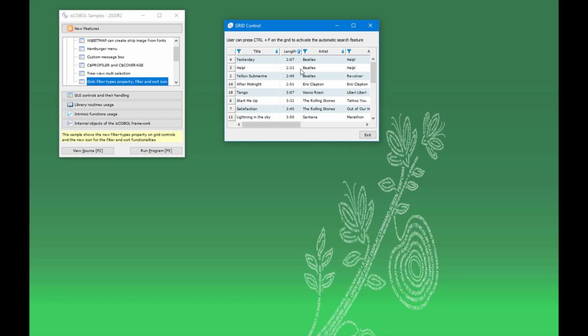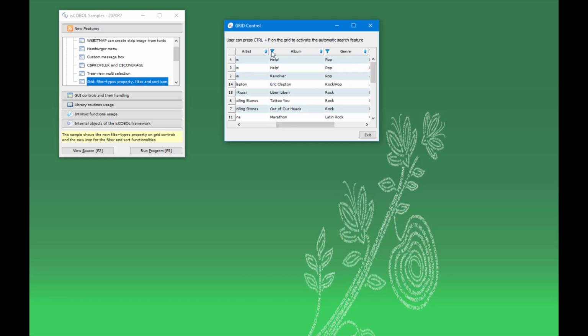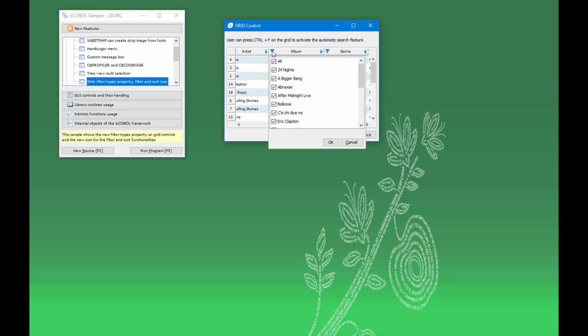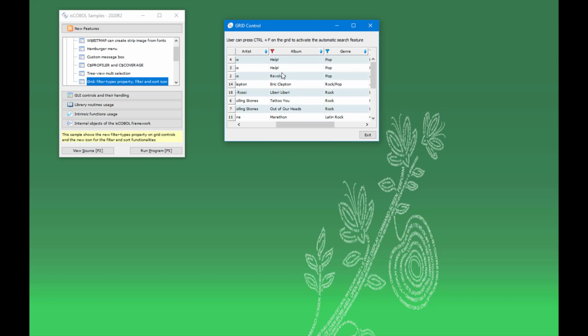We have new filter types in the grid as well. There are 3 of them. You see this filter here. The first type is no filter at all, like the length column here. Another filter type is shown in the album column. If I click on the filter icon and I take off some of these, I get the filtered contents in this column, and the filter turns red. In this type of filter, if I were to click on the filter icon, it would reset the filter so that all of the rows would show in the grid.